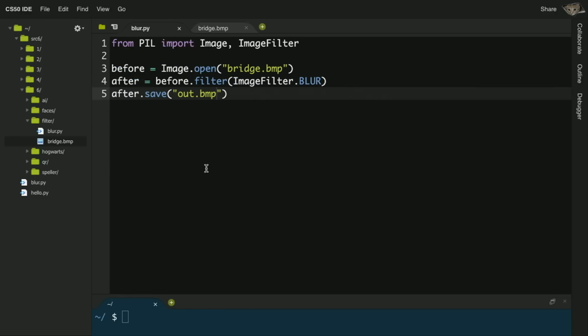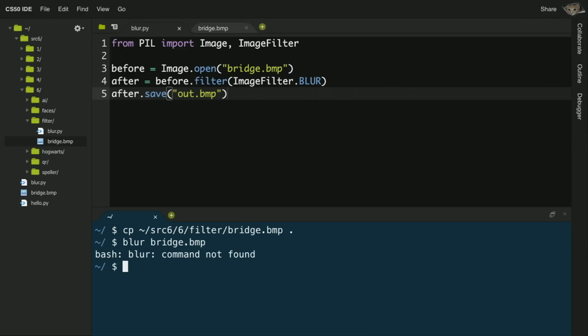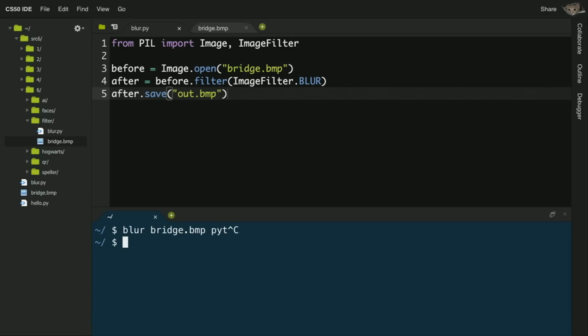Let me go into my file directory here. Let me open my terminal window here. Let me grab a copy of this from my source 6 directory here, which is in my filter subdirectory today, bridge.bmp. And let me now run blur on bridge.bmp. Whoops. What did I do wrong? Got ahead of myself. This is Python. So how do I run the program? It's not just blur. Python's the name of the program. So I want to do instead python blur.py, and then run the name of the file, which is bridge.bmp. So I'm going to hit enter now.